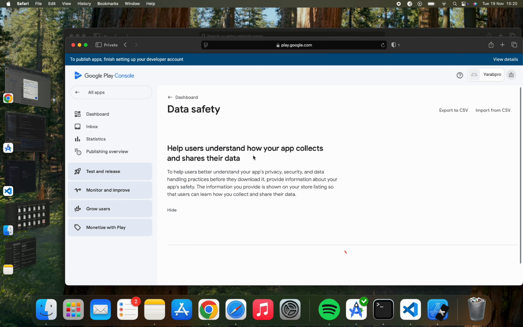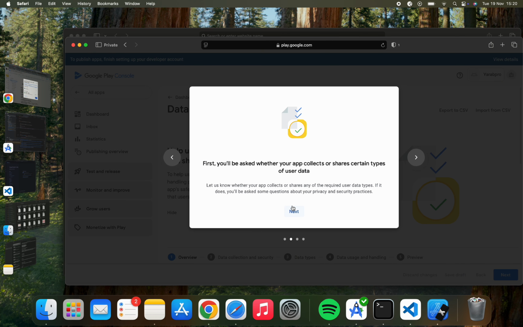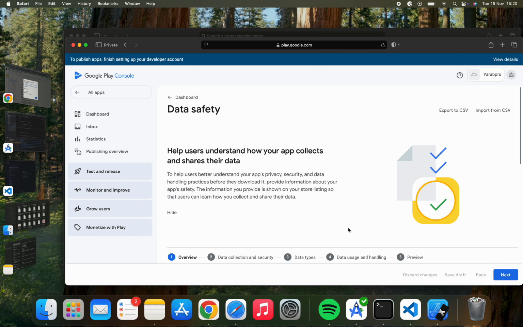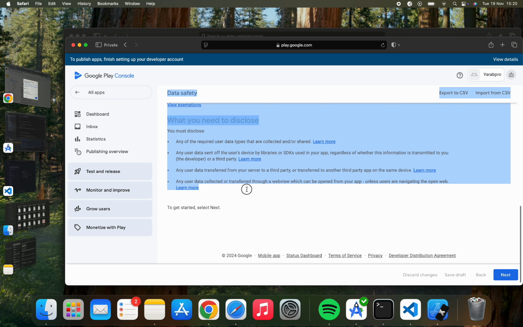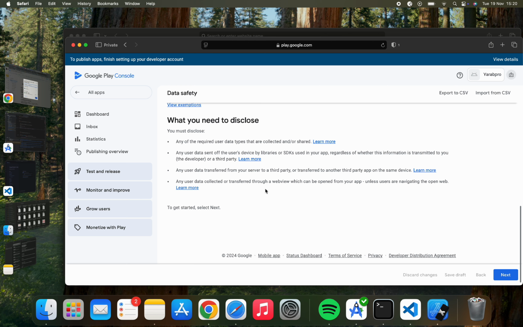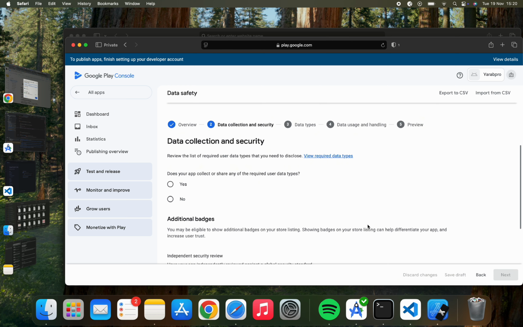So you have the data safety. You have to be careful in this place. So we start this. You have to read all this to understand. What data safety does here is that it just wants to know the type of data that you collect from your users and what you do with that data.